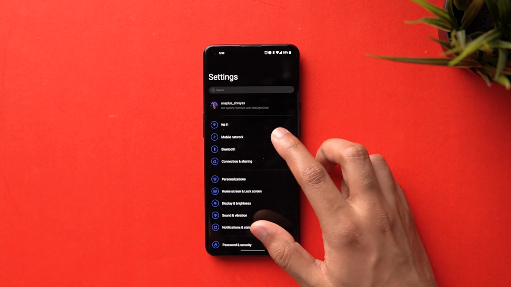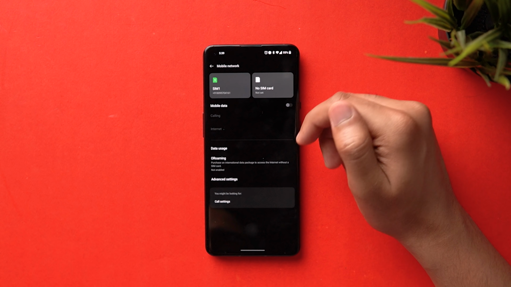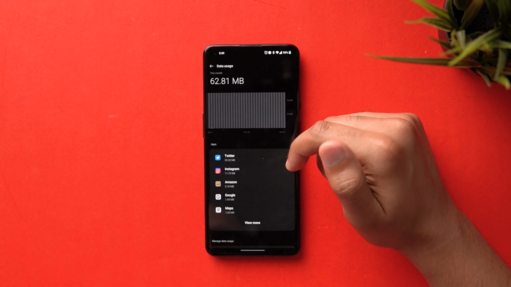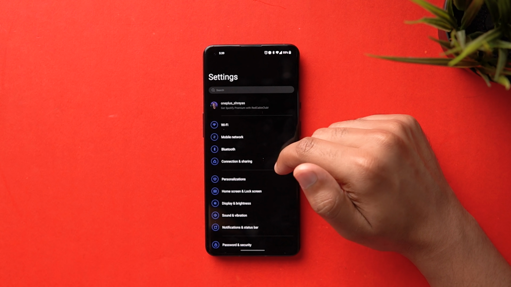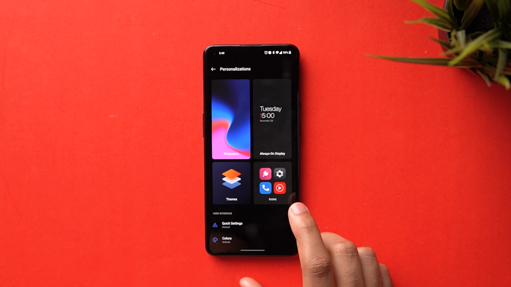Apart from that, mobile network looks a bit different. You can select SIMs over here, although I do not have a FinSIM over here, and data usage looks like this now. Apart from that, you can go to Bluetooth. Bluetooth looks similar. Now let's get into personalization.